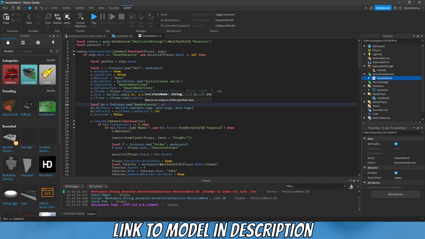So body velocities are deprecated, I know that, but I don't really know any other alternatives. So there is this new body mover, but I'm honest with you, I don't know how to use that. I've watched some tutorials on it, but I still don't know.